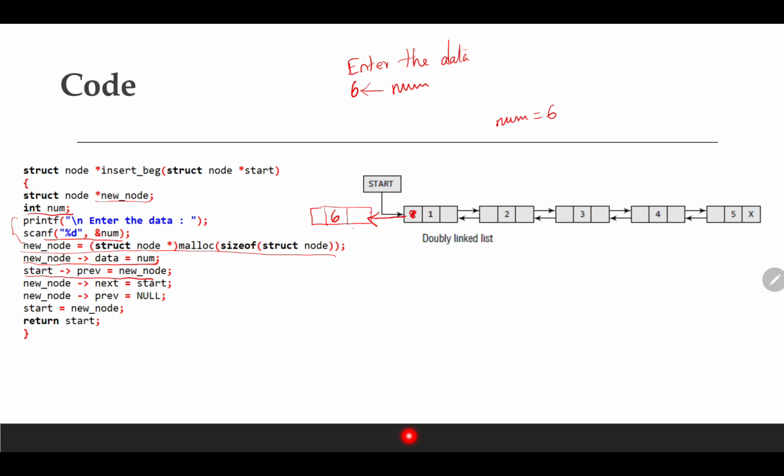The next statement given is new node->next is start. So it contains the address of this node, right? And next, new node->previous is null, so this is the previous position, so it will be null, that is -1, or we can represent it as an x. Then what we are doing, start is equal to new node. So now what happened, this new node is the start node here.